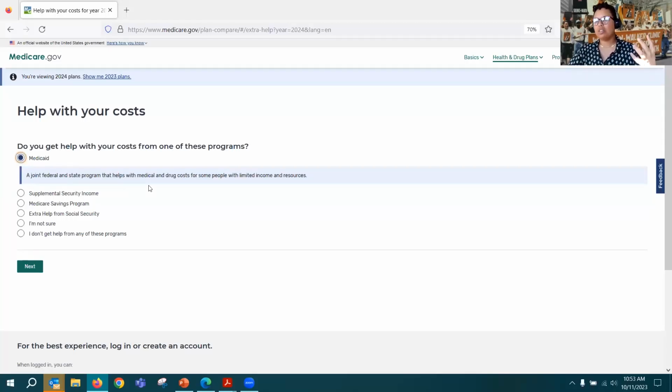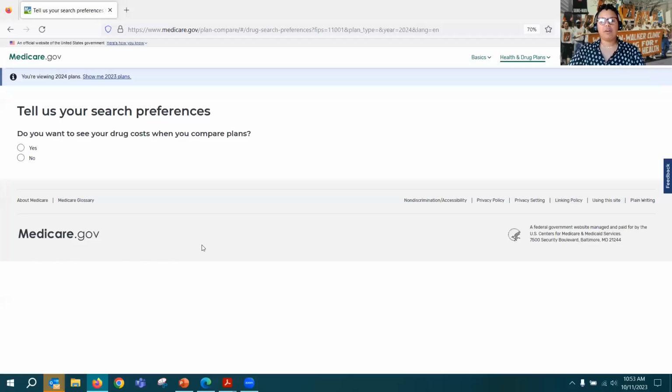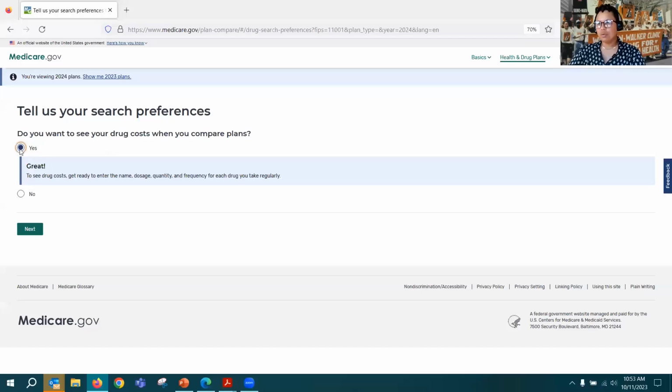So we're going to say this person, our hypothetical person here, is a dual. So they have QMB and Medicaid. So that means we're going to select Medicaid as their help with cost. And we will select next to proceed to search preferences. We always want to see the drug cost in this instance. We are comparing plan costs, so we will always select yes here.